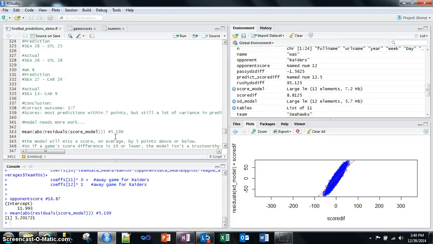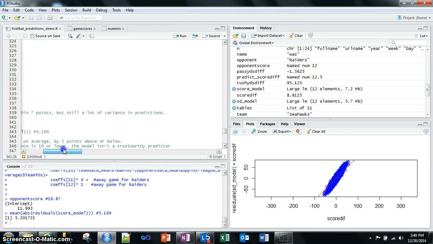So when the difference in the score of a game was within 10 points, it meant that the model was not going to be very accurate, because it's likely going to be off. And for close games, it just means you're not going to be able to tell who's going to win the game. So it wasn't very good in terms of predicting the final outcome, win or loss. But most of the time the predictions were within 7 points of the actual score.